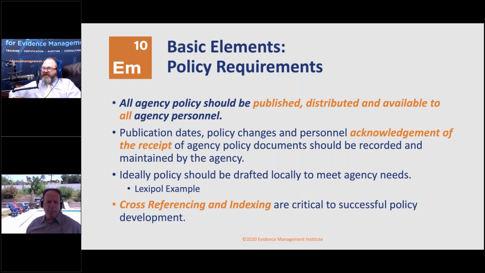Absolutely. And those policy manuals can get pretty diffuse and spread out. So that's why it's really critical to have an index. Some of that is beyond our control, but it is a really important function of policy.